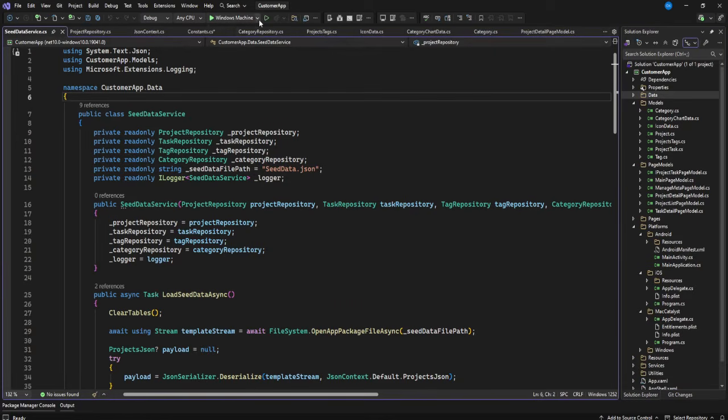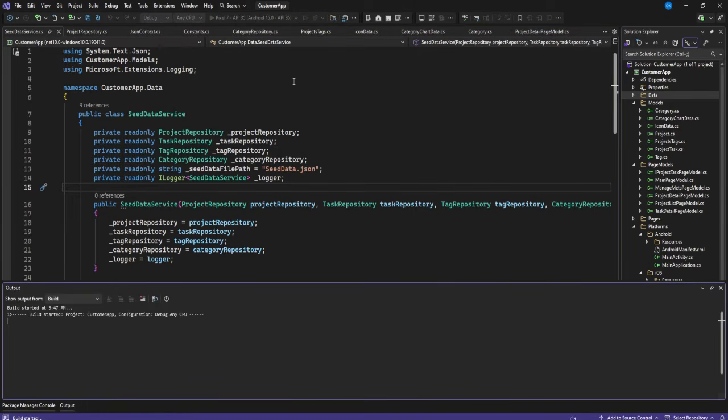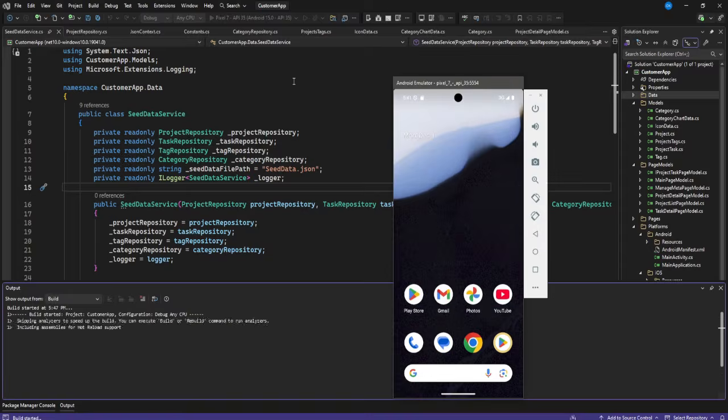So let's try to launch this particular application and see how it looks like. So I'll just launch the app and try to see how this looks like.